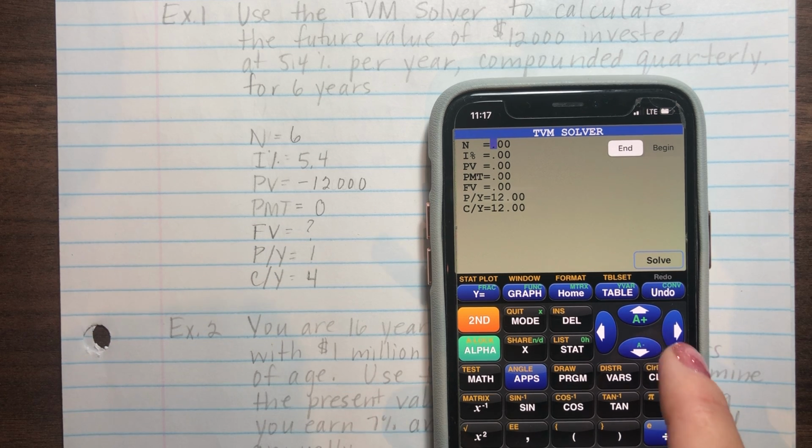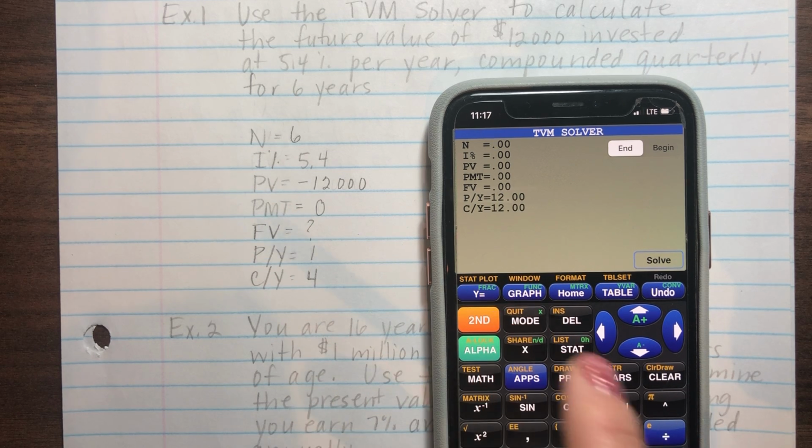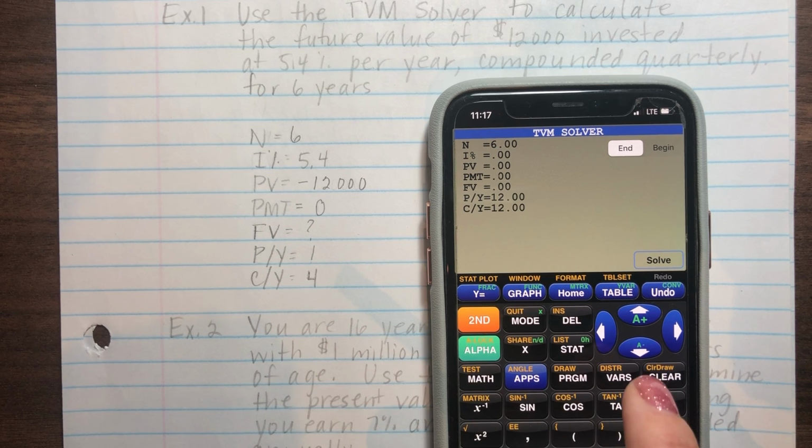You're going to use the blue up and down arrows here to go up and down as you're entering those values, and you can just write over the existing values. So for N, you're going to type in 6. Then if you hit enter, it will automatically go down. You will put 5.4, hit enter, followed by negative 12,000.